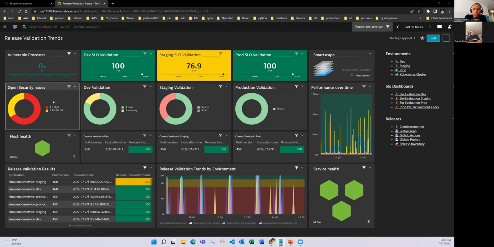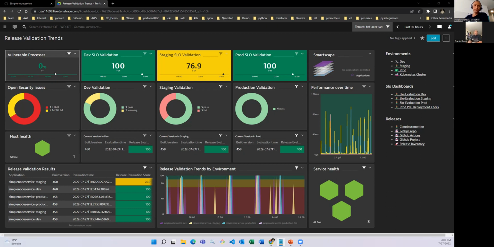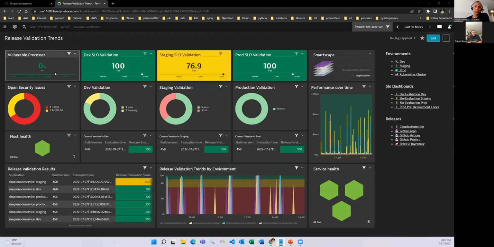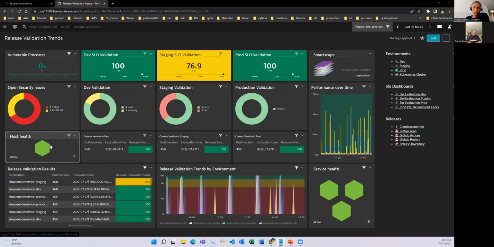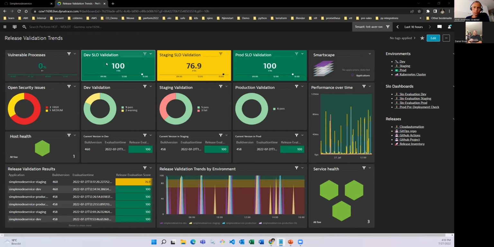But in today's world, the question is really, do these issues have any effect on my processes, of the applications? Thinking of, are these processes connected to the internet? Are they available to be hacked, right? So in this situation, we see, yeah, we have some open security issues, but none of them affect any of our processes. So that's basically what we're seeing over here. One beneath, we have our host health.